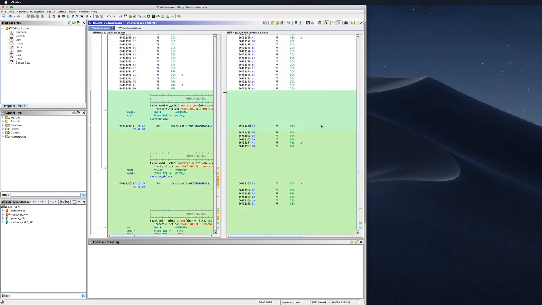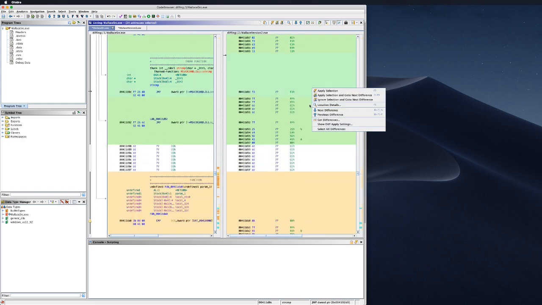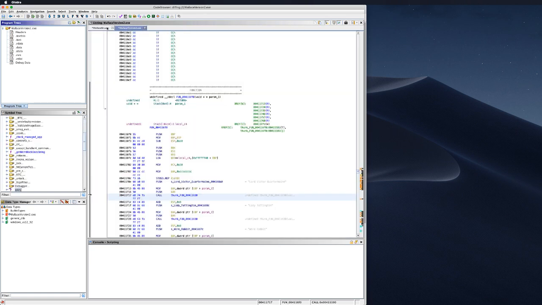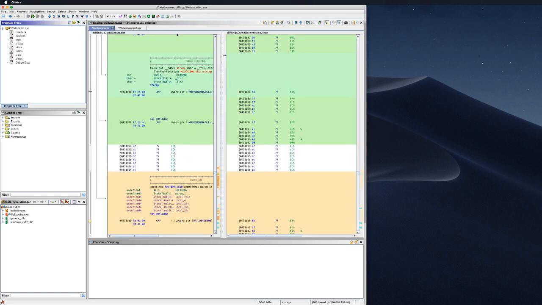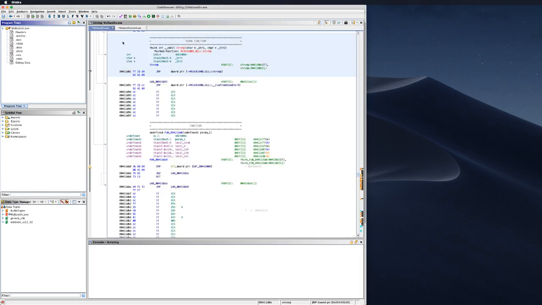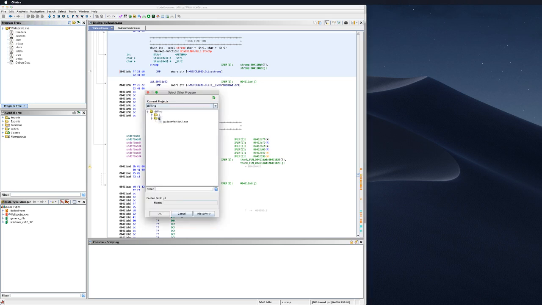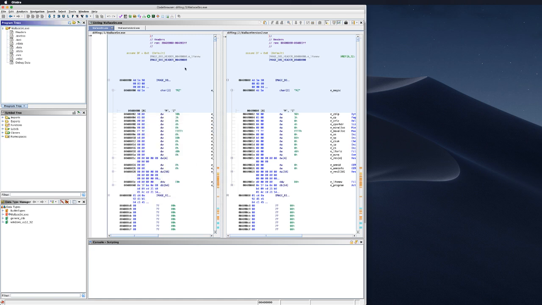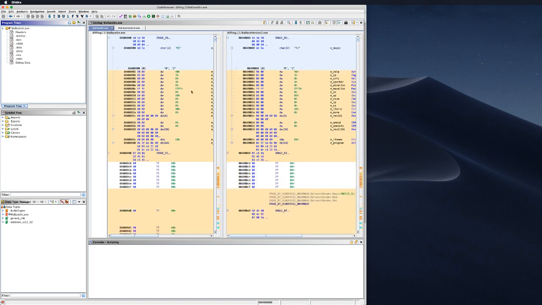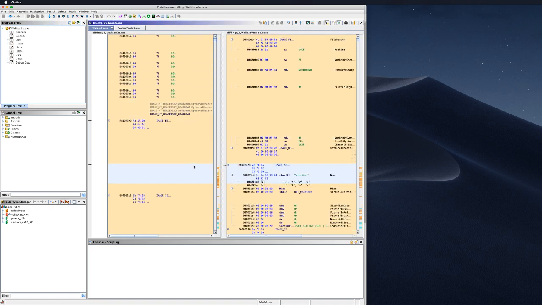Oh, did I not analyze this one yet? No, they're both definitely analyzed. Oh, I didn't save it. That's the problem. So let's close the diff thing. Yes. All right. Let's save both of these. Then let's do it. Okay. And I still don't really see anything.